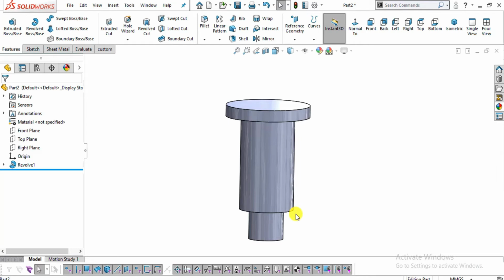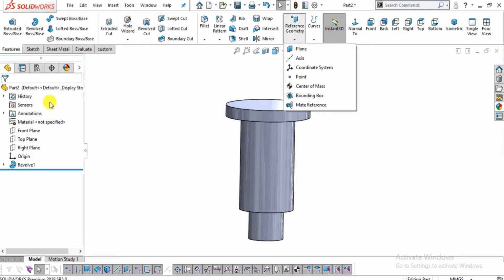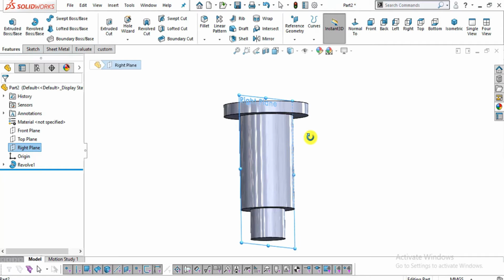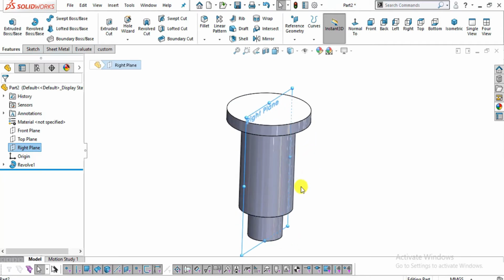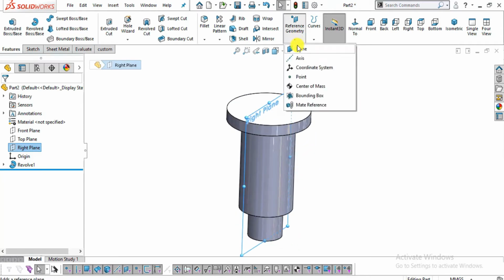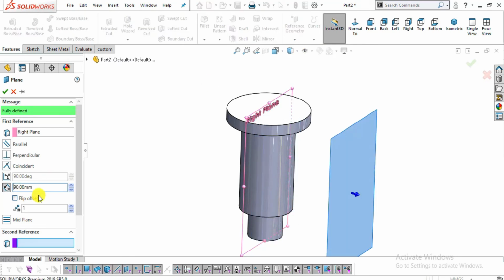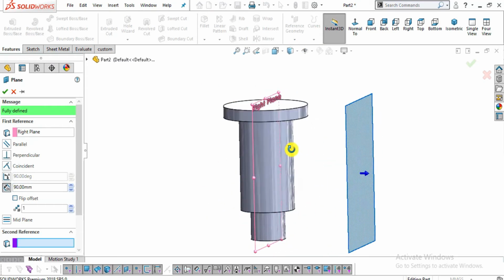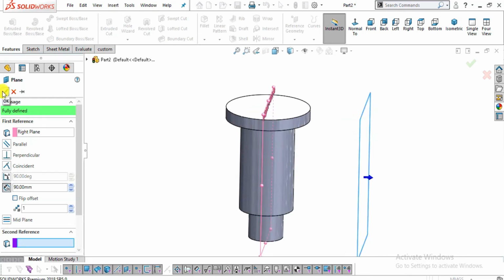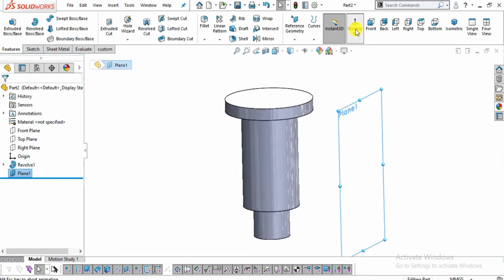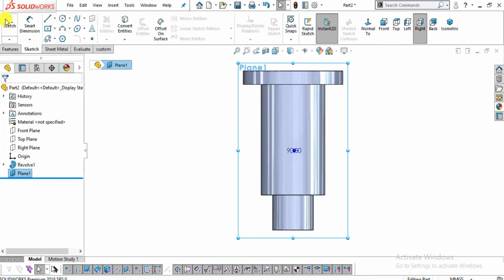Let me go through the reference geometry. First we have to specify a plane, like I'm going to use this right plane to create this reference plane. Now go to reference geometry, select planes and enter the value of 90 mm like this. Direction is good, I can create in this direction. Now click here OK. Now select this plane and normal to and sketch.